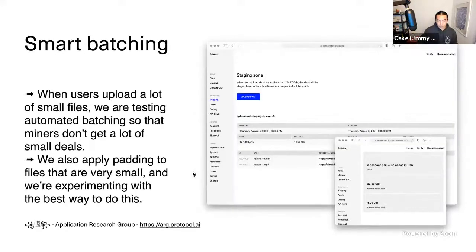So we have a cool thing around batching. Batching is kind of an example of what happens when people are uploading like 4 kilobyte files or something really small, like small text files. We have a way to automatically batch that into a bigger deal. And the reason why we do that is because every miner or provider has a maximum piece size and a minimum piece size, kind of like a maximum they'll take and a minimum they'll take. So we're still experimenting with the best way to do this, but we don't want to overload miners, providers with a whole bunch of really small padded files. So this is a great way for us to batch things together and make a more valuable deal.